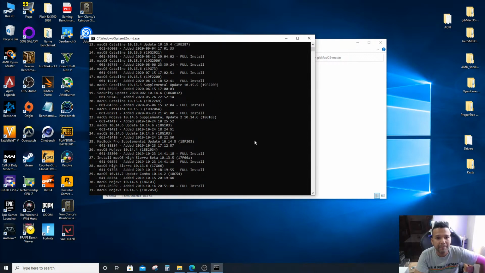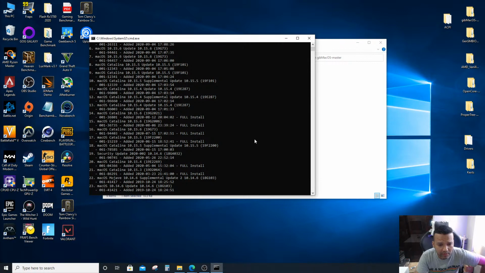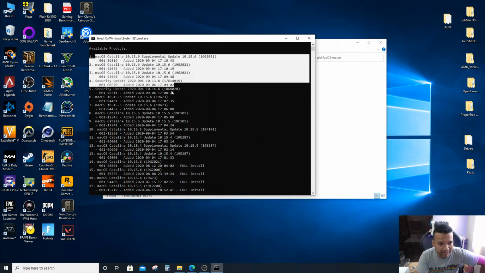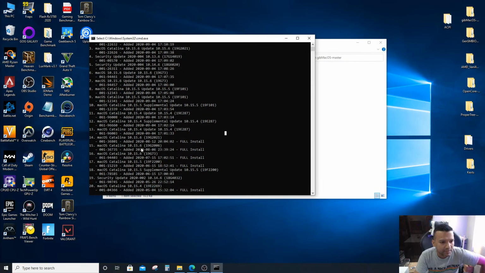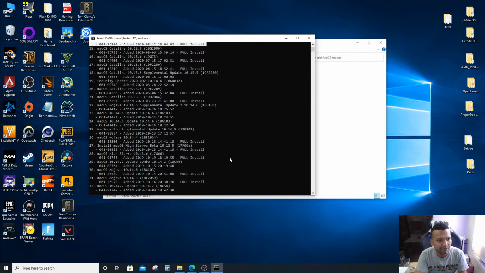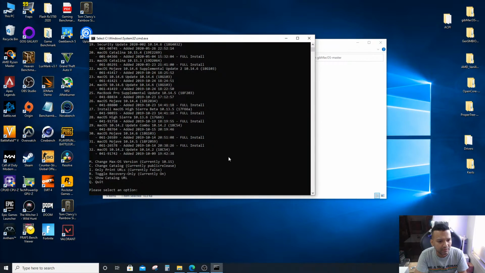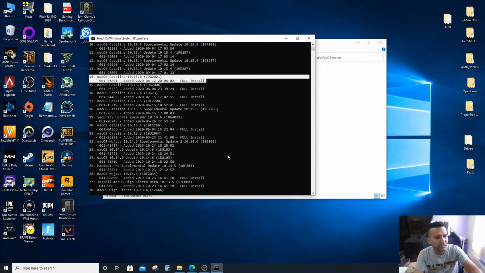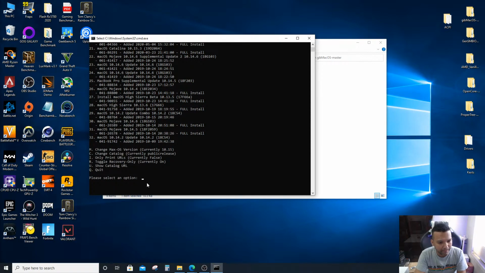Alright, so from here we need to find the full install, not all these updates and stuff, the full install. You can see here number 14, macOS Catalina 10.15.6, full install right here. So we'll type number 14. Now remember, this might change when newer versions come, so you need to find the full install and the latest version. Keep that in mind. So for now, the full install is number 14. We'll type number 14 and then enter.